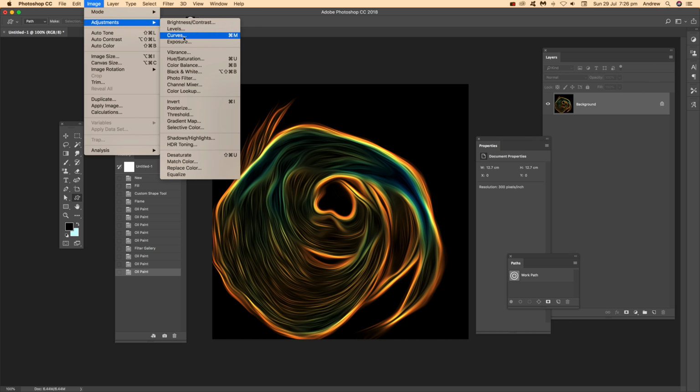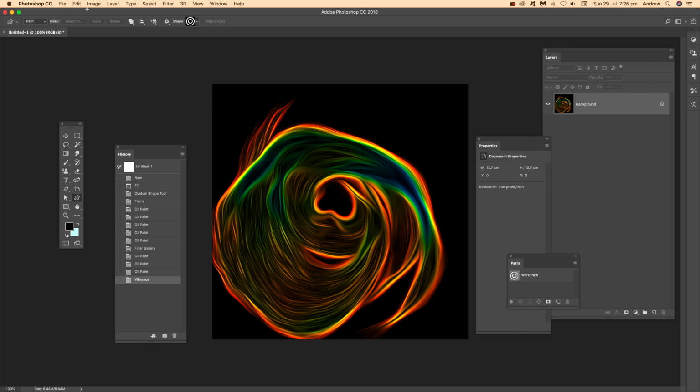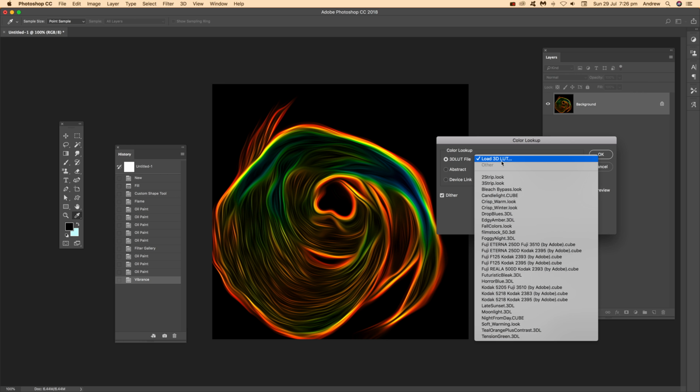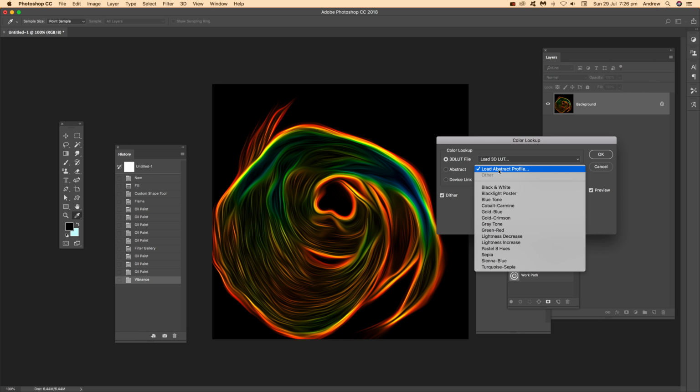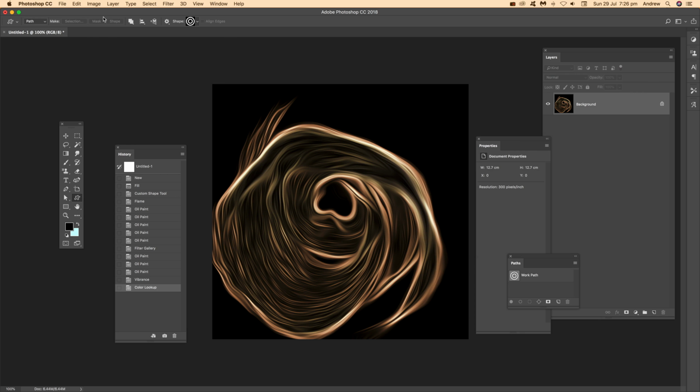Right, adjustments. Go to maybe vibrance. You can push up the colours there and saturation. So you click OK, and you can obviously apply it again if you want. Image adjustments, and you can use that vibrance or colour lookup. And what I'm going to do at this point, I'm not going to go with that one. I'm going to go with the second one. Set it to sepia, so you can set it to a lovely sepia colour.